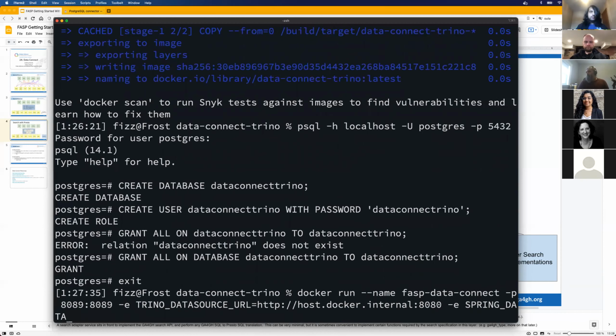We're going to tell it via the Spring data source URL environment variable how to connect to the Postgres database it should use for its own data, which we know is running on port 5432, also on the Docker internal network. And the database name it should use is DataConnect Trino.